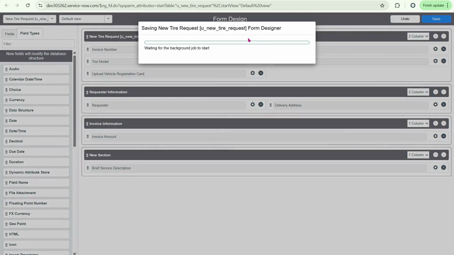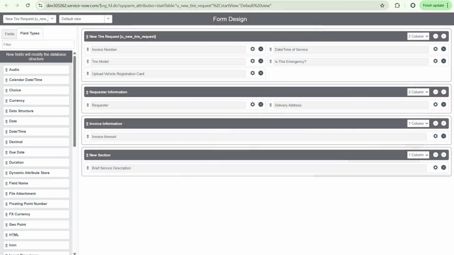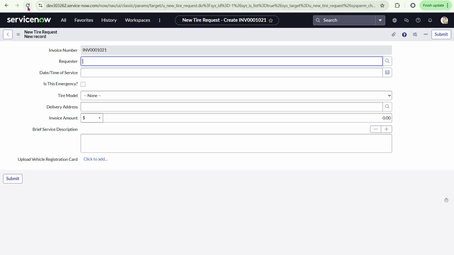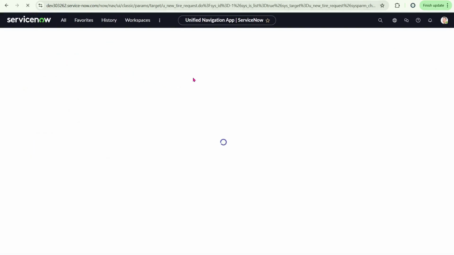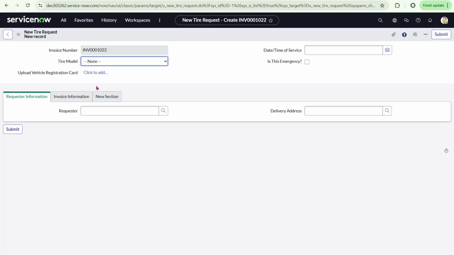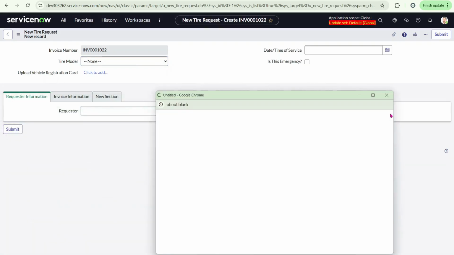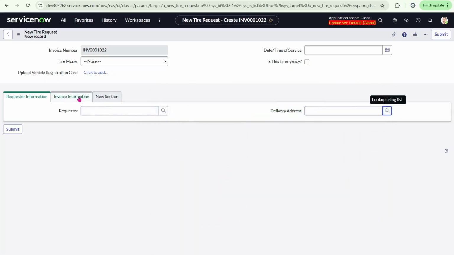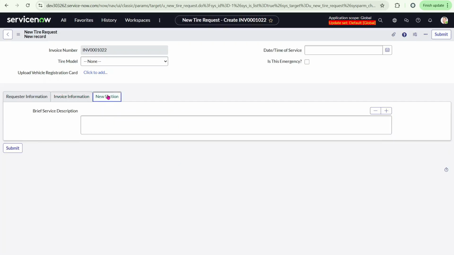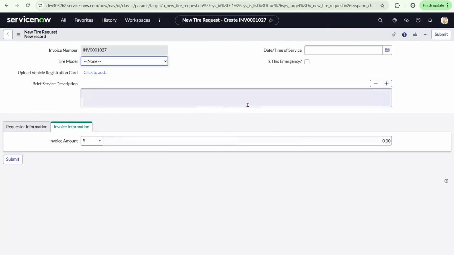For now, just save it and see the changes, then accordingly we can update how it looks. If it looks good, it's okay, otherwise we'll change it. See, we have the requester information. In this we have the requester and then the delivery address. In the invoice information, we have invoice amount here, and the new section, I haven't given any name, that's why it's showing as new section. So the brief service description will appear this way.